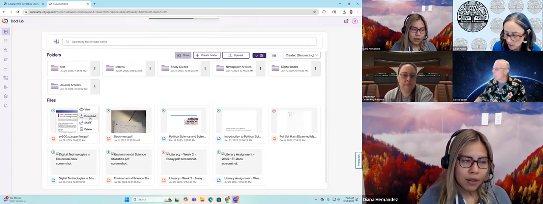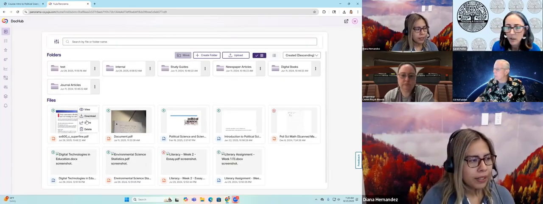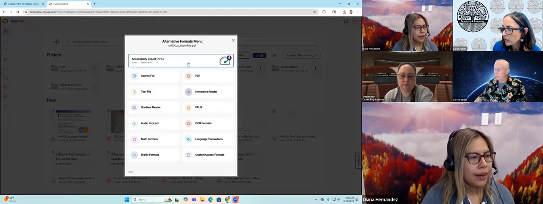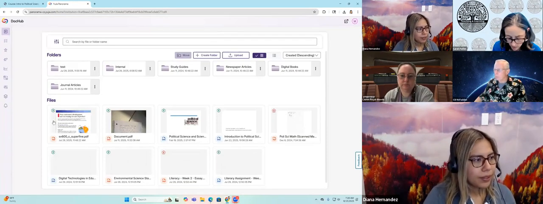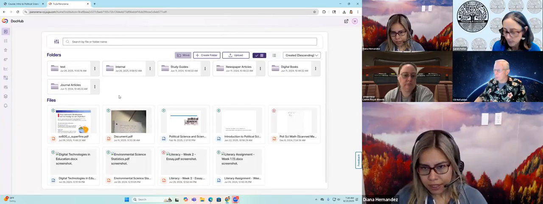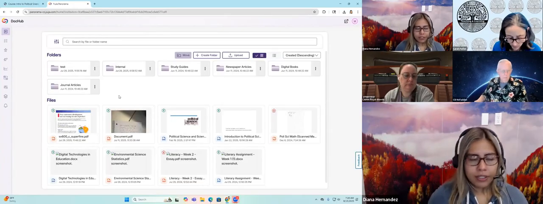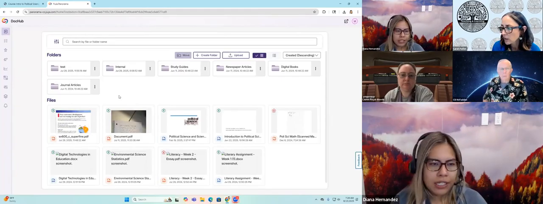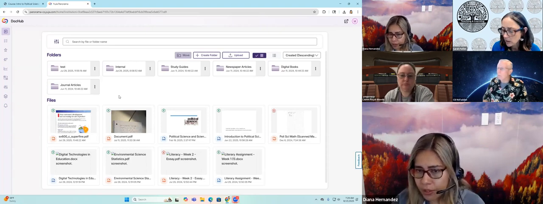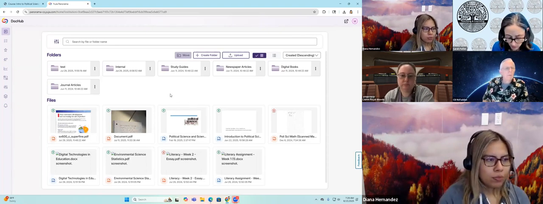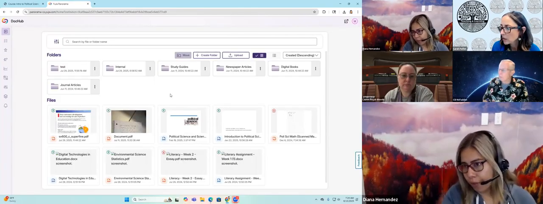You can select to download the remediated file, or you can just view it here inside Panorama. One of the things that I do want you to know is that as a faculty member, you have access to remediation. From here, the student will not be able to see accessibility scores for any documents that they upload in here. They will only be able to access the alternative formats.